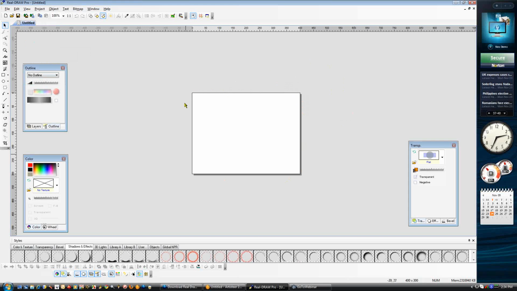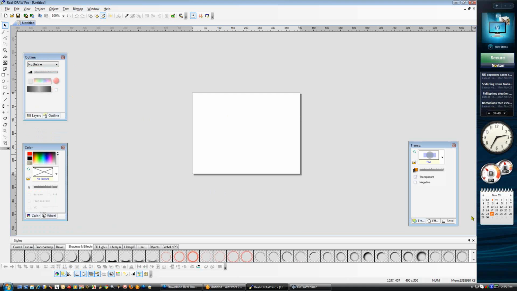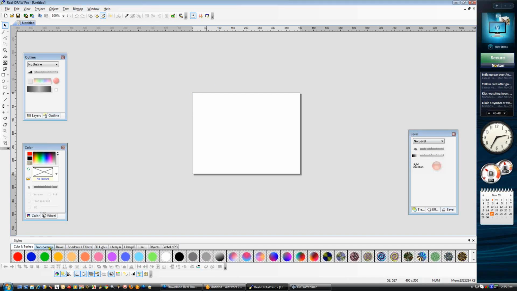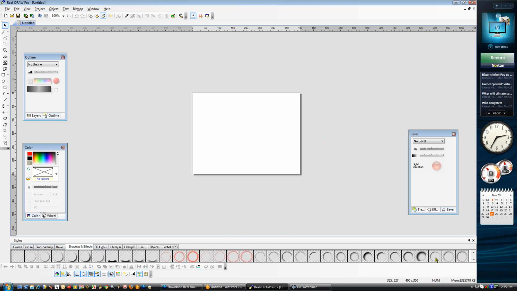So, this is our canvas, this little block of white out here, and then we have the outline window, the color window, and transparency, effects, and bevel window. Now, we're going to be using these three almost exclusively. Of course, this program has a number of other things down here at the bottom that you can check out: colors and textures, transparency, different types of bevels. Very powerful. So once you get the basics down, you can go through here and see what else this program will do for you.